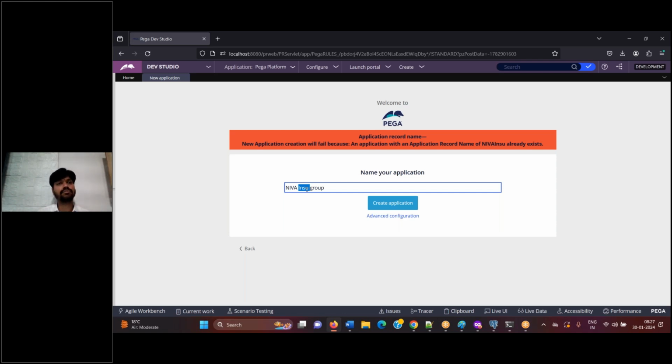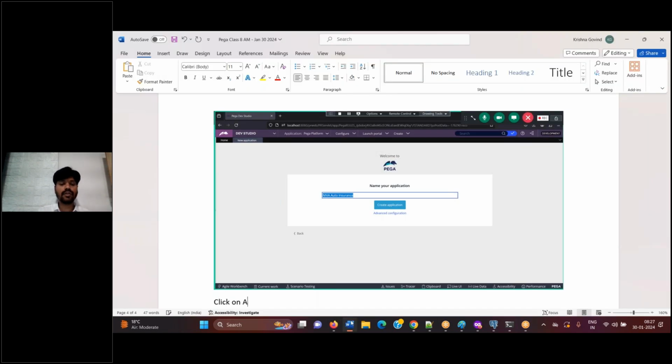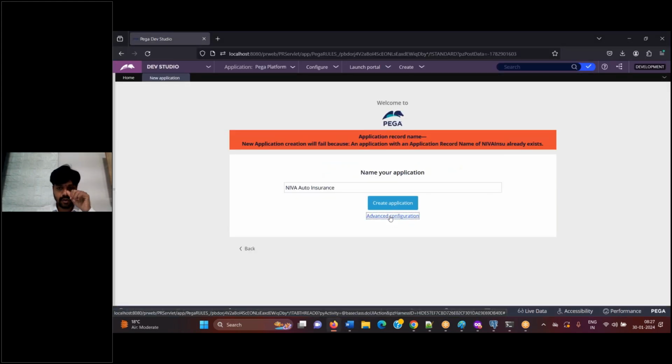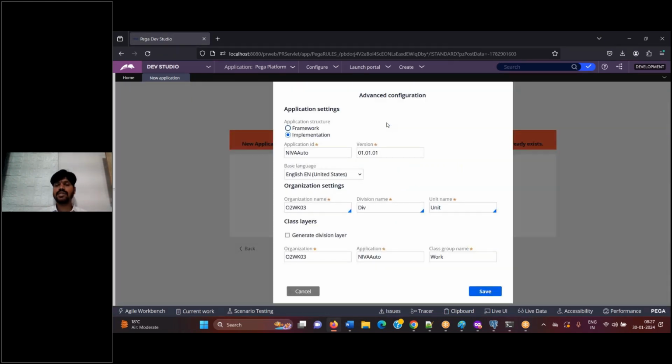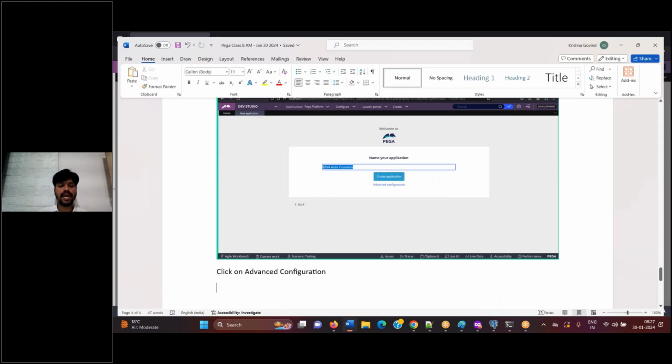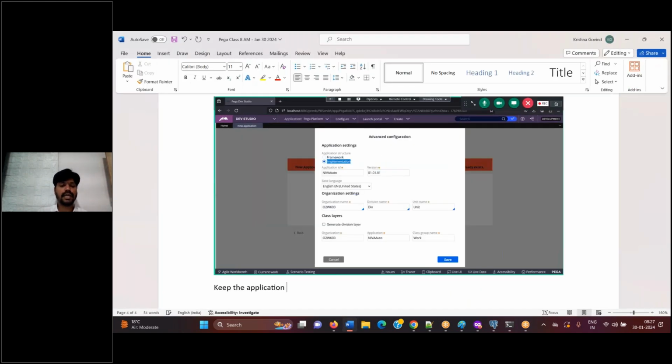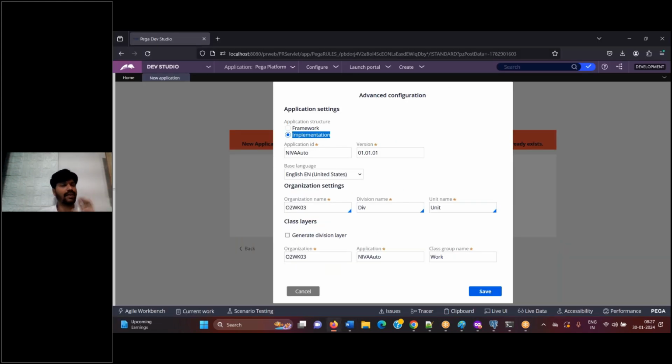What do I need to do? Change the name and make it something different: Niva Auto Insurance. This is a screenshot I have given. So click on advanced configuration. I am going to click on advanced configuration. Now, application structure or application type: what is the default option? Do we need the same? Keep the application type as it is. That's what I'm expecting. Whatever I'm expecting is there, so I'll leave it.